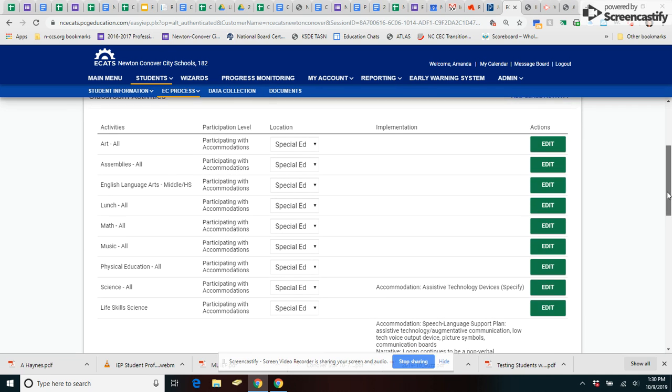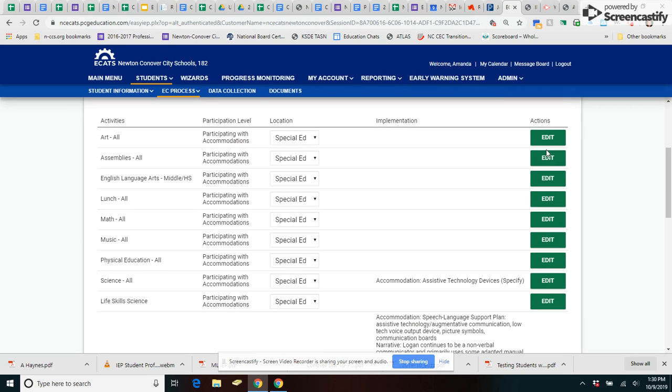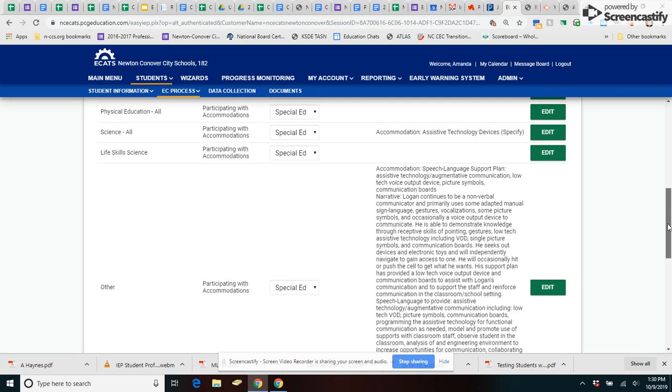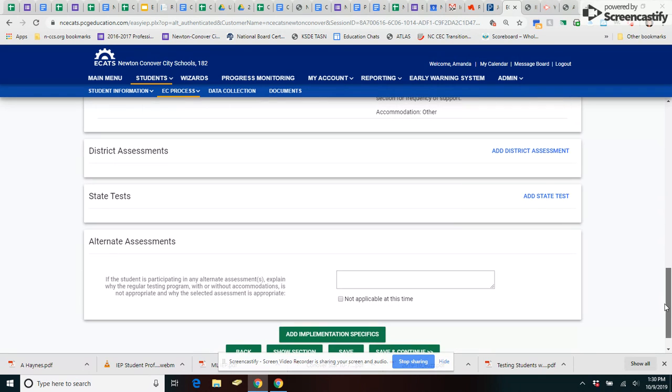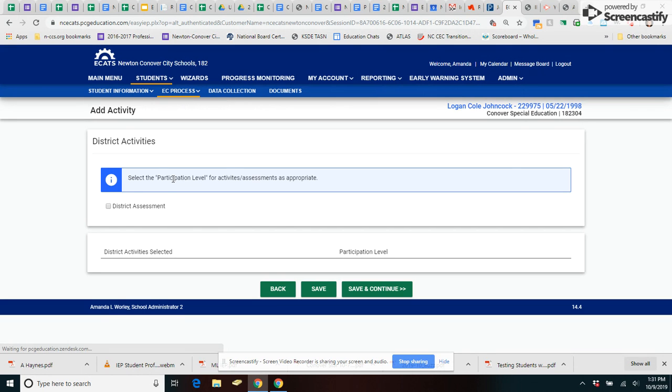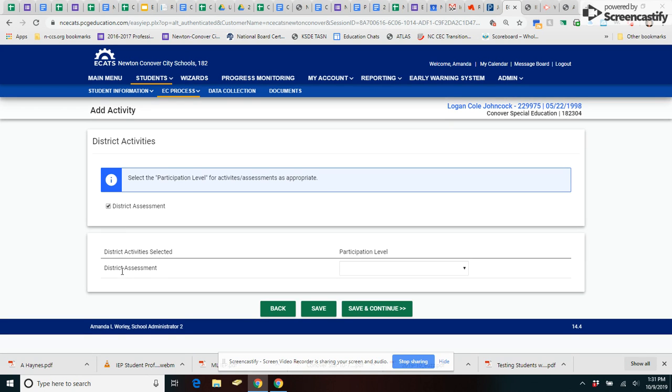So you need to go through with each activity and list the actions, what type of accommodation is needed, or how it's going to be implemented. Same thing with district assessments. I'm going to click on district assessments, select the participation level. Okay, so here's my district assessments.